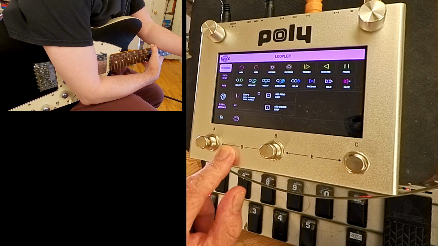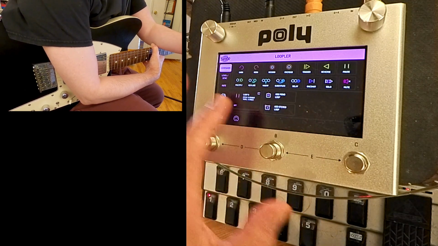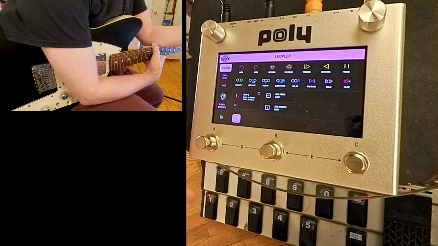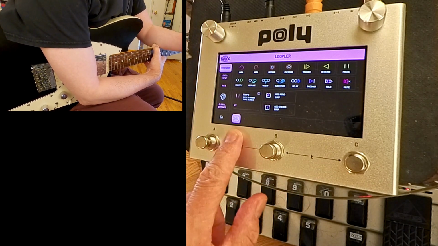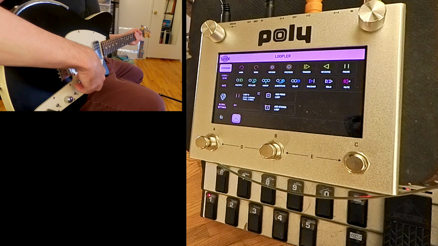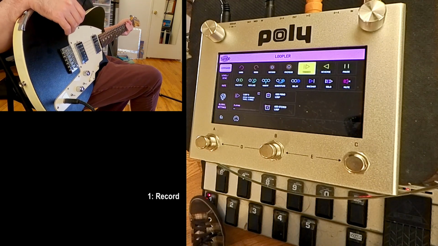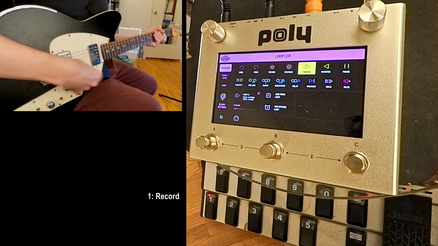Next thing we need to do is decide which of these functions we want to assign to an incoming MIDI command. We want to assign record. It's a good place to start with looping. And now you can see that the icon is flashing in anticipation. And now we send a command, boom, boom. We have a record button. There we go. Let's do some more of this.